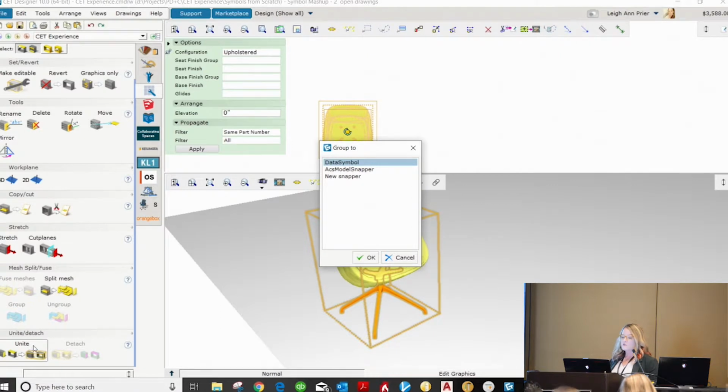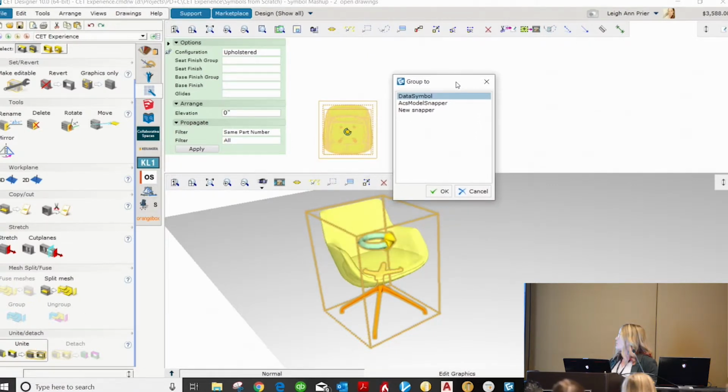And when I use this tool, I get this little pop-up window that says Group 2, and it gives me some options. After I united them, I get this pop-up box right here that says Group 2, and it gives me these 3 options. Basically what this is saying is, okay, there's 2 different symbols here, and you're putting them together. How am I supposed to recognize this now once they've become one piece?